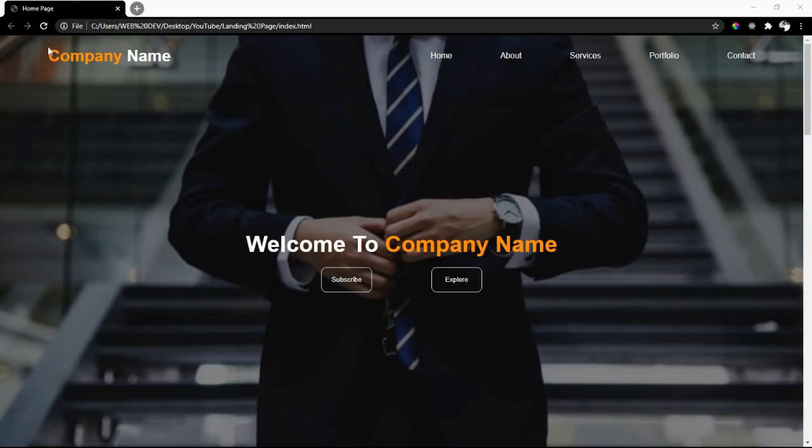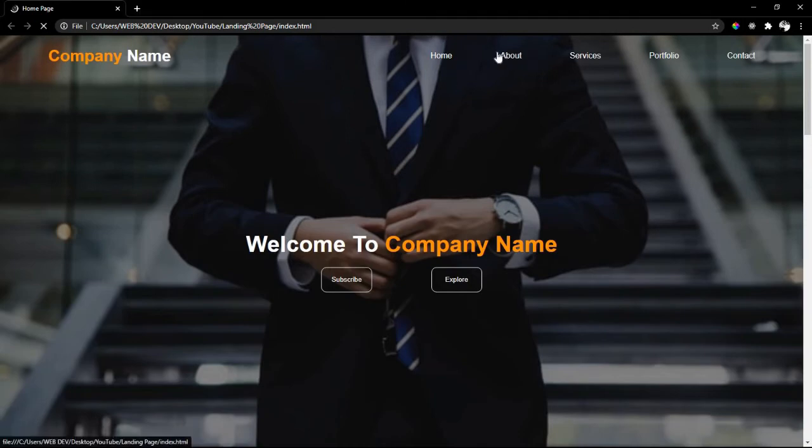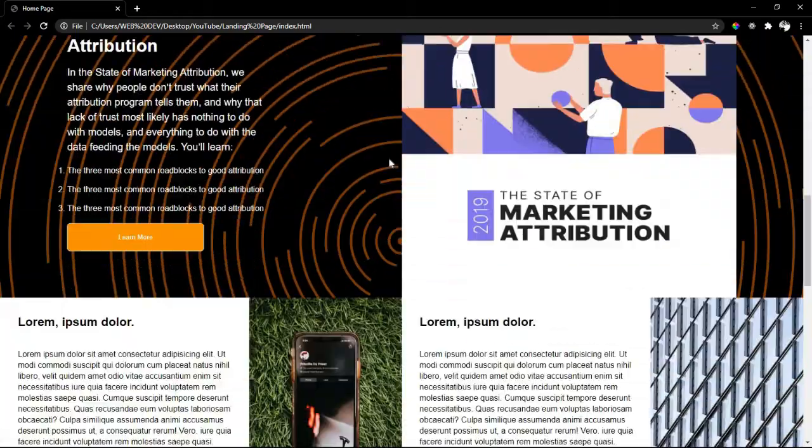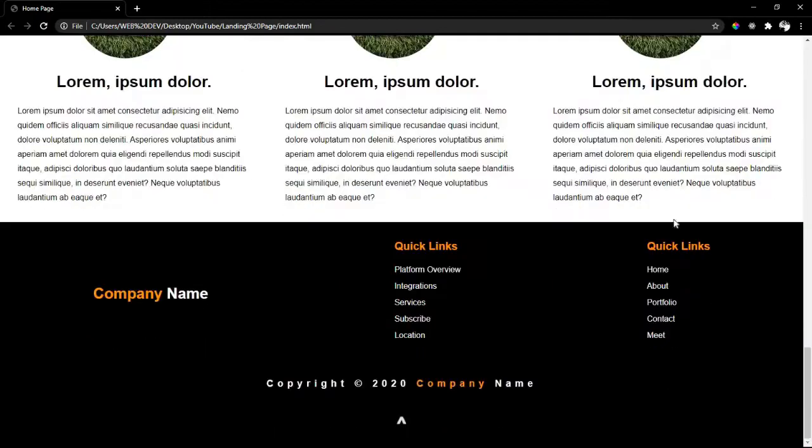For this tutorial, this is what we're going to be building. It's just a template, a home page of your website. These links don't work, it's just a home page. So let me take you through what we're going to be building. This is plainly HTML and CSS.